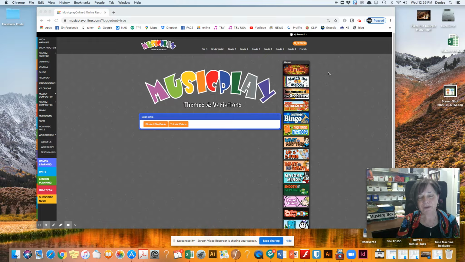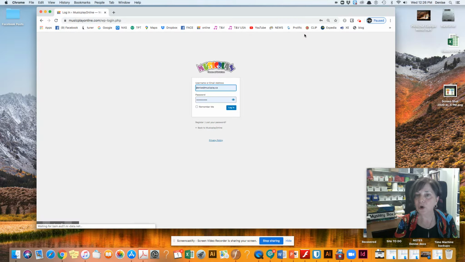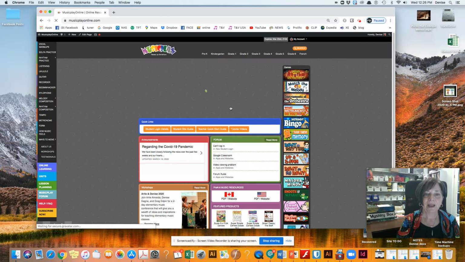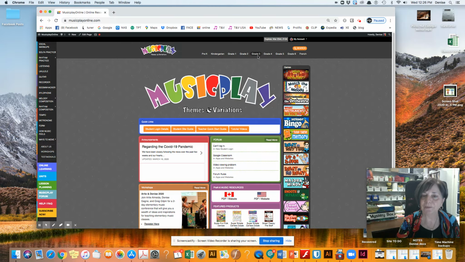When you first go to Musicplayonline.com, you automatically get sent to the student page. We were having login issues for students. We've eliminated them. Now everybody who goes to Musicplayonline.com automatically is logged in as a student. So if you want to see the teacher tools, you need to log in as a teacher or create an account. I have an account, so here's my account. I'm now seeing the teacher view of this, but I'll go through the whole thing.